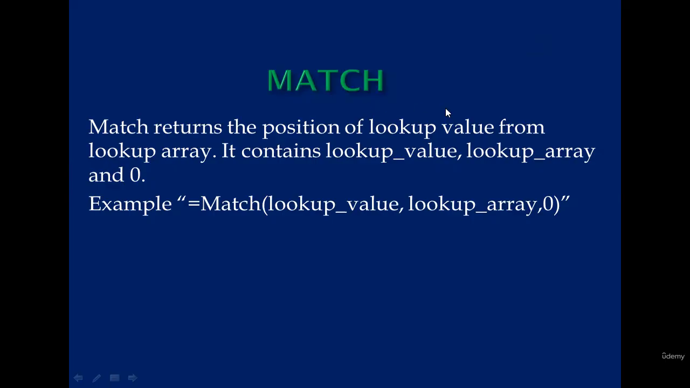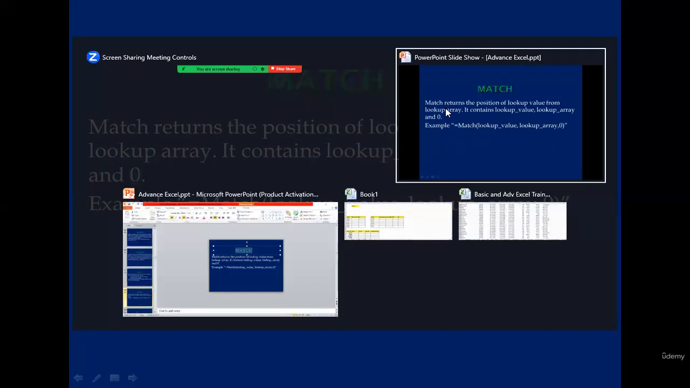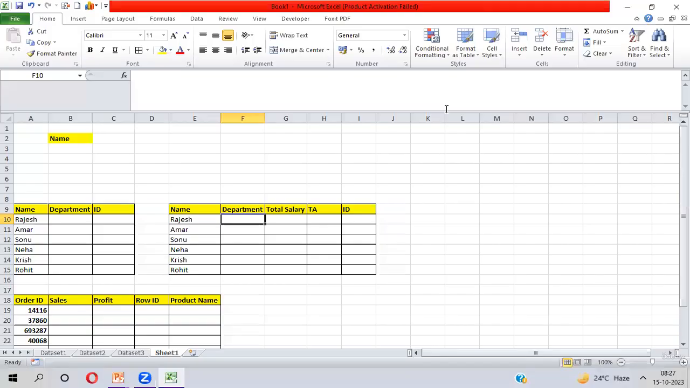I have already told you about lookup in a previous video. Lookup value means the data on the basis of which you want to pick the other information. So here I want to pick the position of a row or column. Match always returns the position of a row or the position of a column only. So let's see how we can utilize the match function.